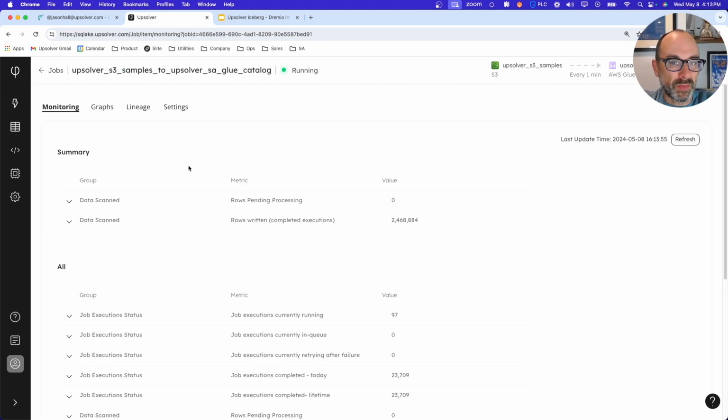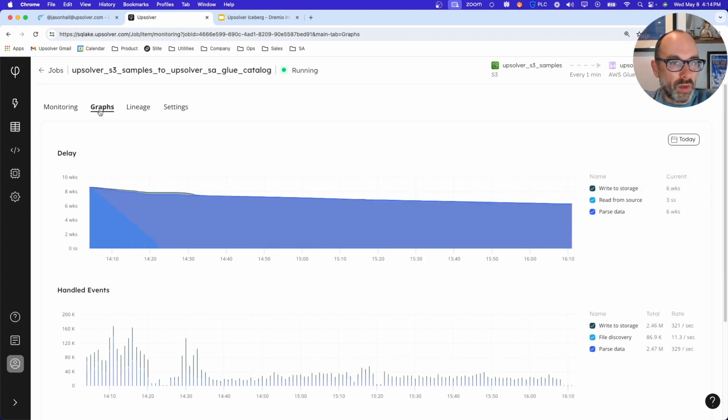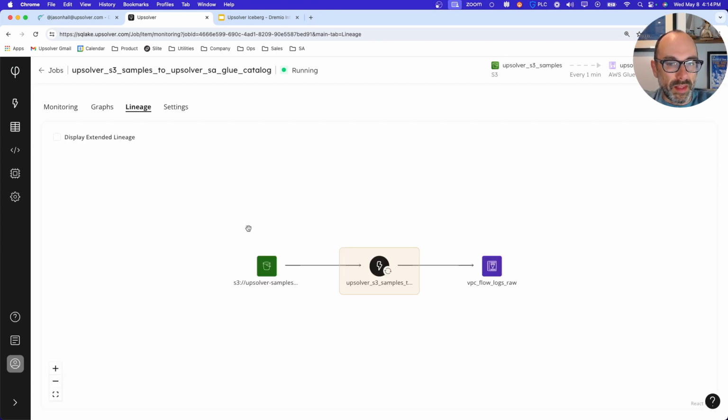and drilling into that job allows me to monitor the health and status of this pipeline, including various key performance indicators about throughput, as well as graphs showing me how the job is processing data over time, and a simple lineage view showing me the lineage of data as it moves through the pipeline.